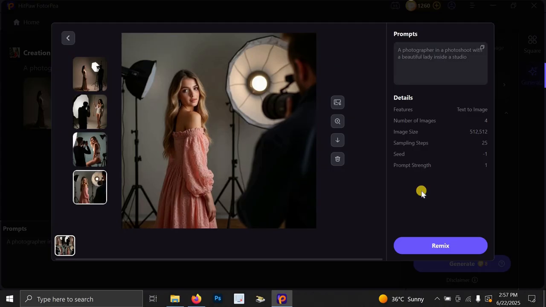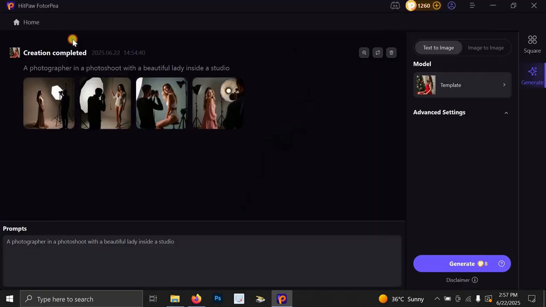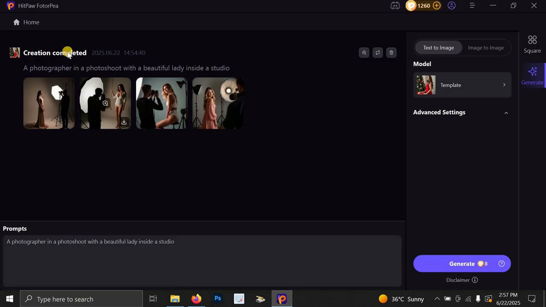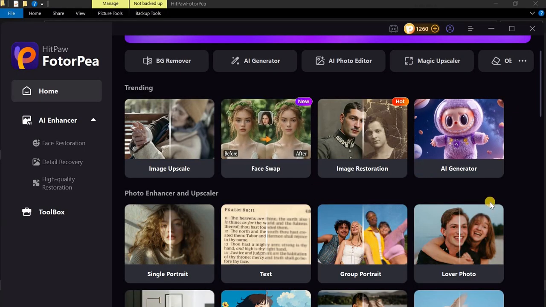And once you are done, you can save it. And let's just go back. You can click save to save all the photos. You can just click on this area. You can see this save area and it will help you to save the photos. And once you have saved it, you can go back to home.